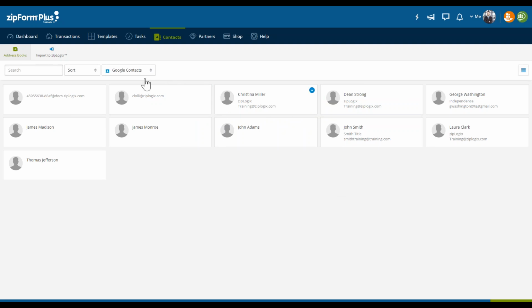And then you can see all of your contacts. You can import to ZipLogics if you would like, which essentially means you're copying all your contacts from Gmail or Google and pasting them into your ZipForm Plus account. Or you can just do what you have here, which is pull data in from the contacts without having that full breadth of integration. Some people like that idea, or some people want the full integration, which you can certainly do.